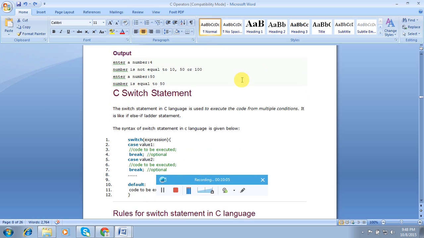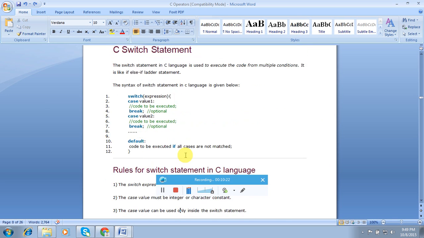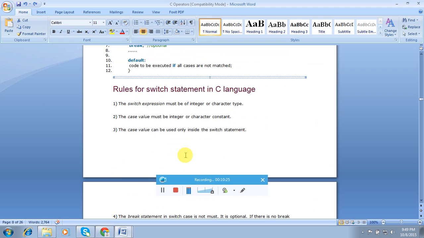Switch statement. See, the switch statement in C language is used to execute the code from multiple conditions. It is similar to if else, right? Switch expression, case value 1, 2, 3 and so on, and the last one is the default case. Rules of switch statement: the switch expression must be of integer or character type. Only these two types are allowed. The case value must be an integer or character constant. The case value can be used only inside the switch statement.